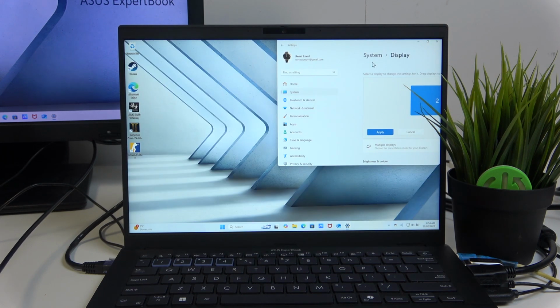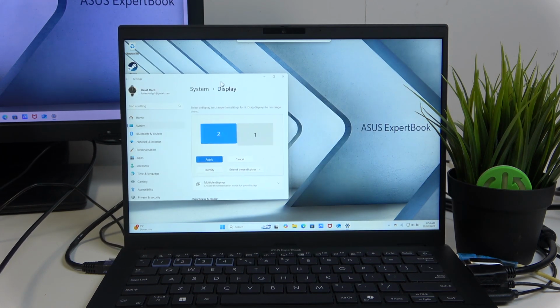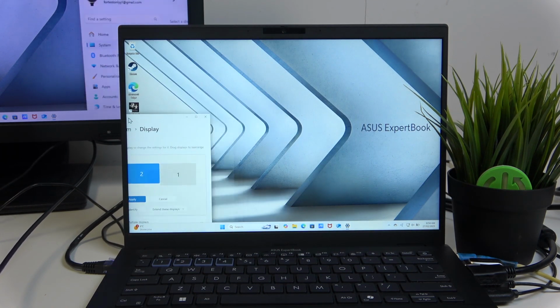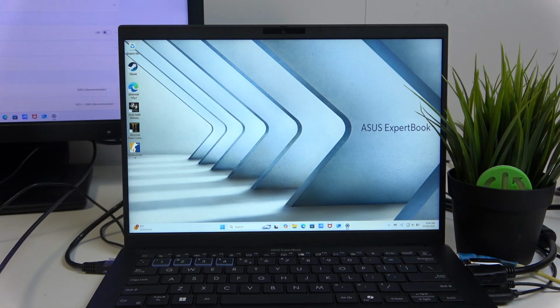And now, for example, if we drag this window to the left, as you can see, it will show up on the second monitor, and we can use it, for example, as a Discord window or something, Spotify, whatever you need it for.